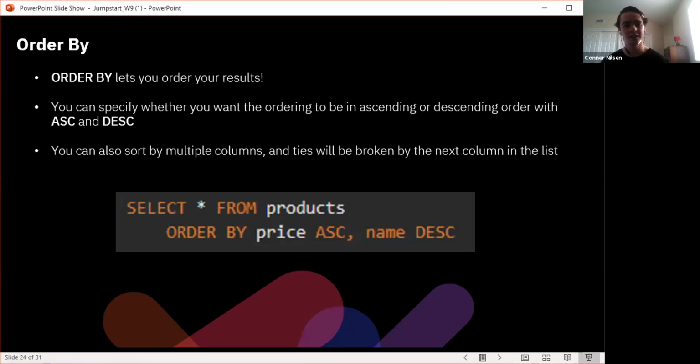So continuing on, order by is another pretty simple one. It lets you order your results. So you're allowed to specify whether you want certain columns.